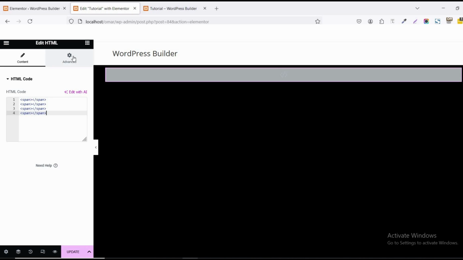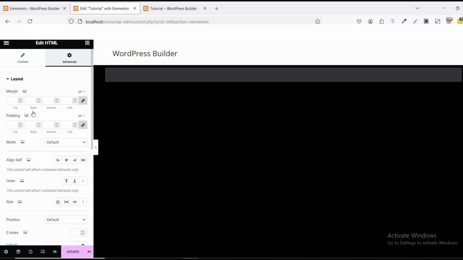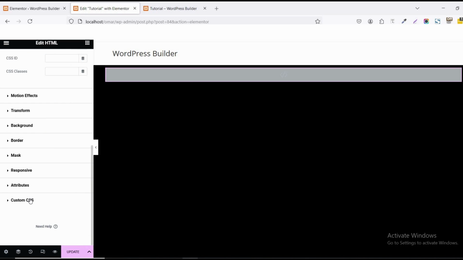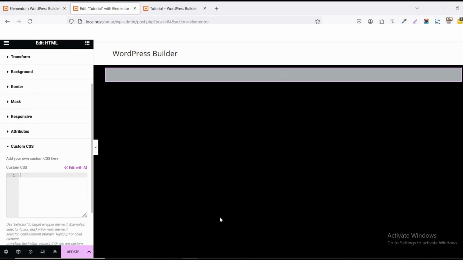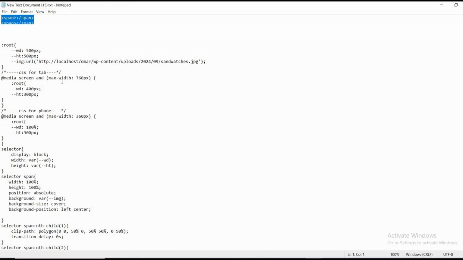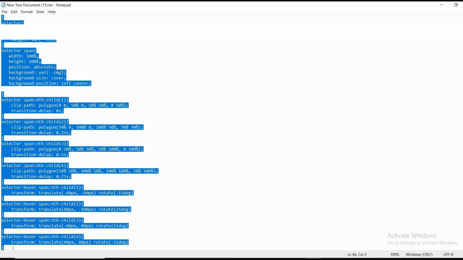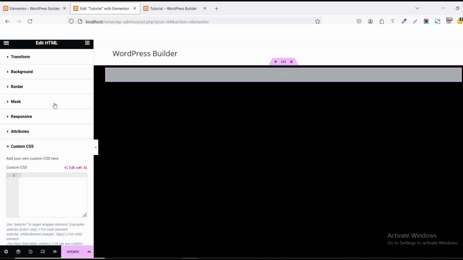Now click on this advanced option and click on this custom CSS code. Again go to Notepad and copy rest of the code and paste it here.